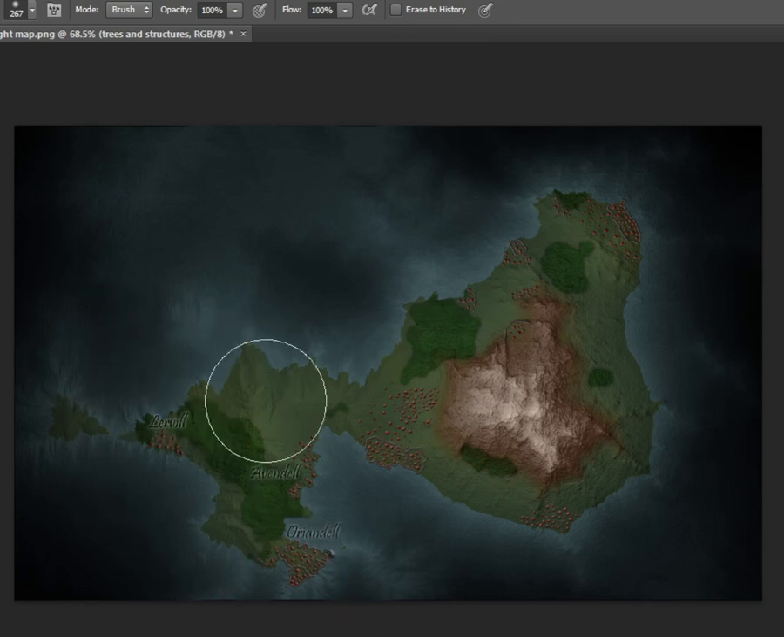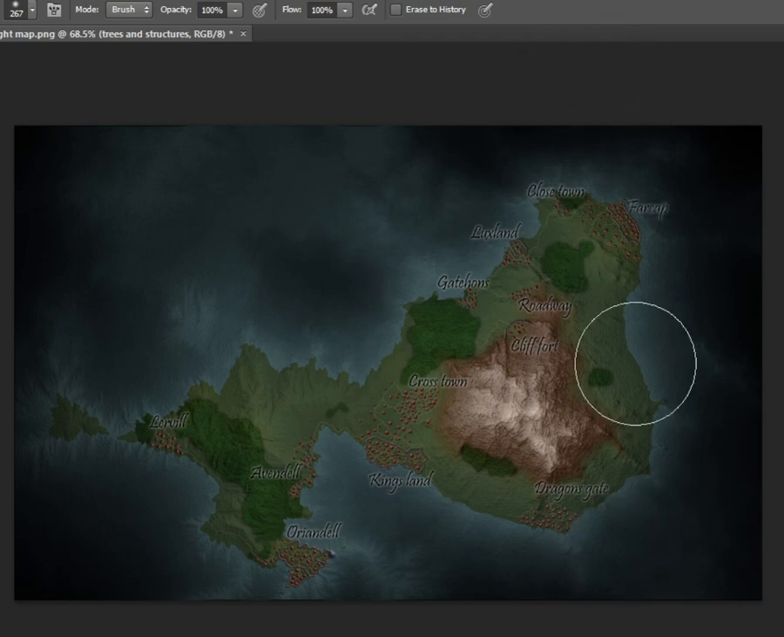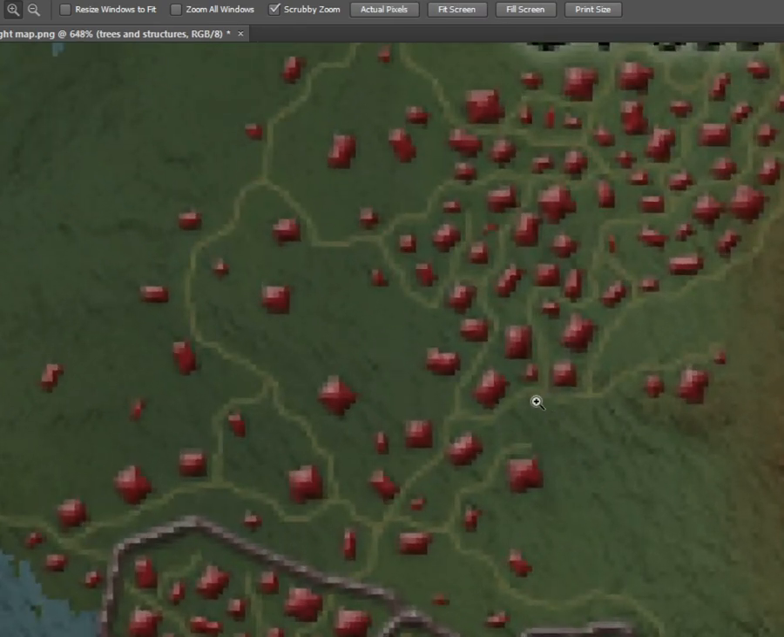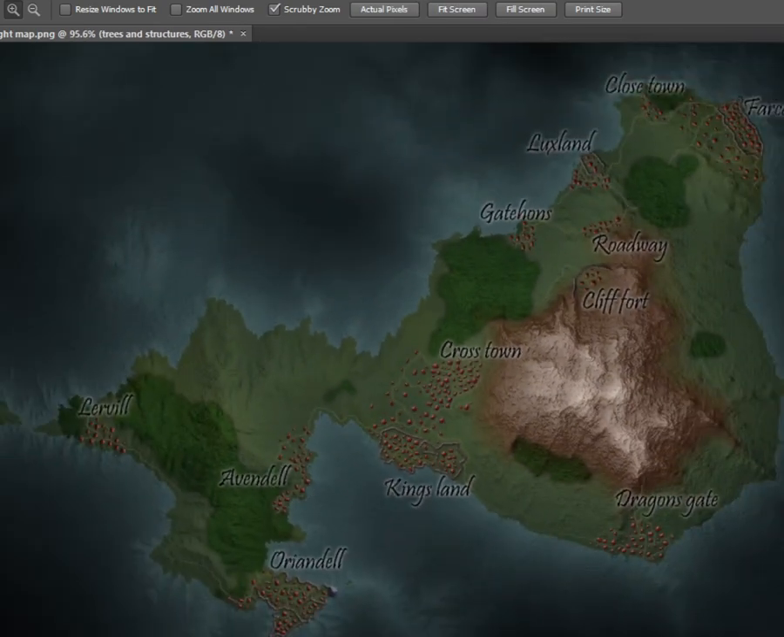It works the same way. This is all connected to my brain. I think it, and the thing does it. You see, it's as easy as that. And if I zoom in, you can see all of the roads. So yeah, that's basically how mapping is done.